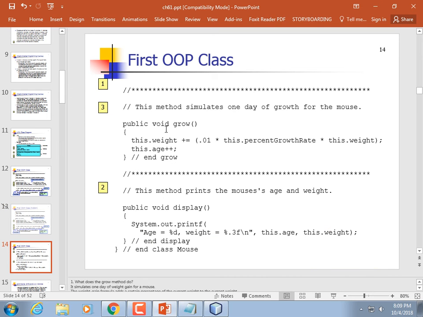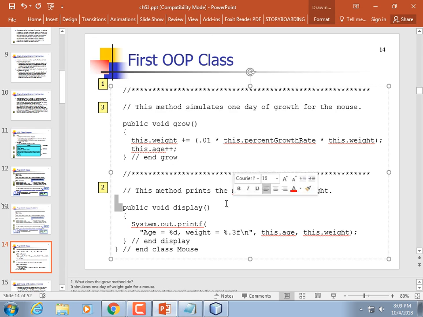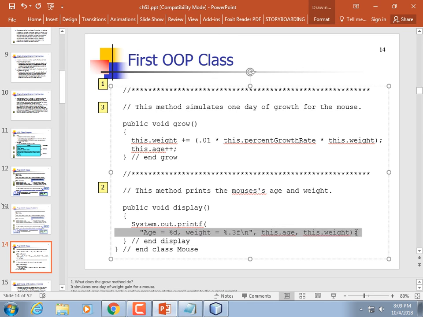Alrighty. And then we have a grow method. What does a grow method do? It increases the weight of the mouse, just like our eat method raised the food. It increases it by the percent. And then display displays the age and the weight of the mouse.